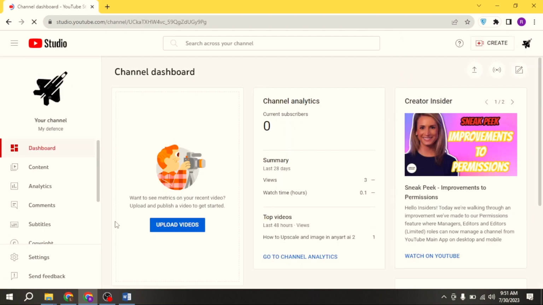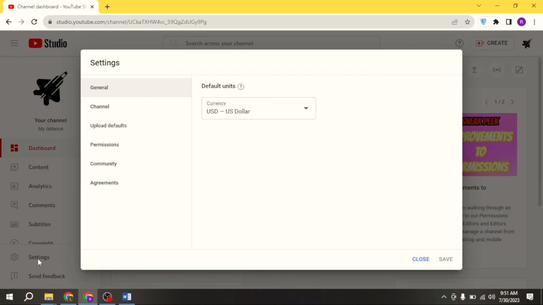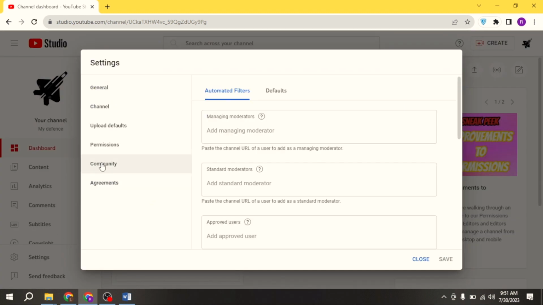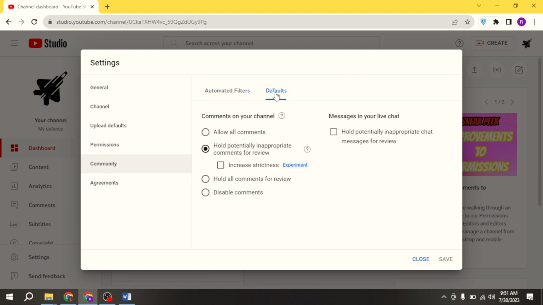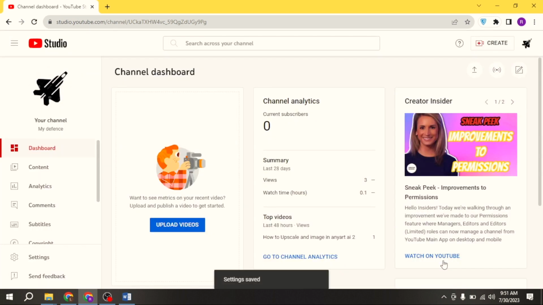Now click on settings in the bottom left side. Click on community. Now select defaults. Click disable comments and then click on save. There you go. If you wanted to know how to turn off YouTube video comments, that is the easiest way.